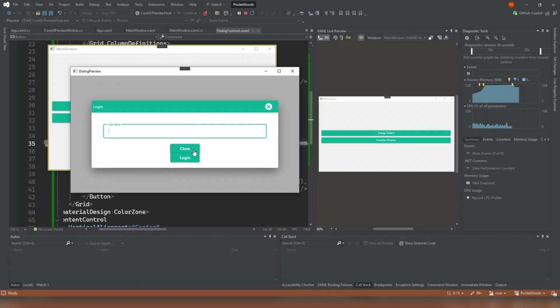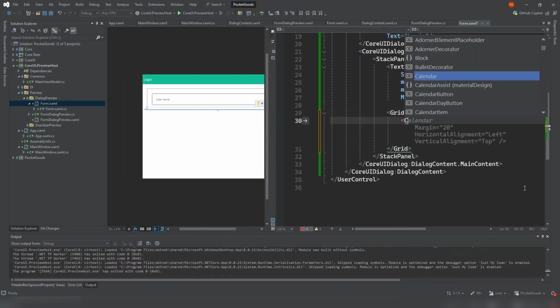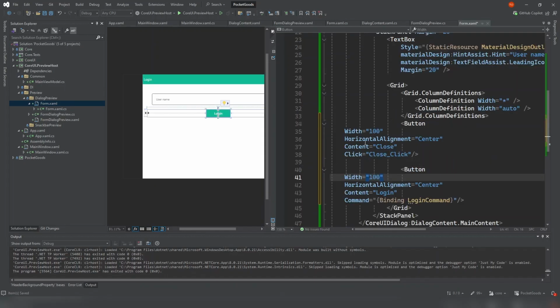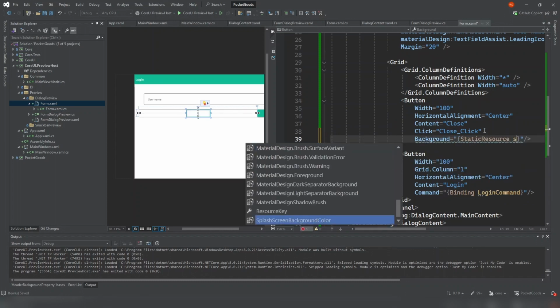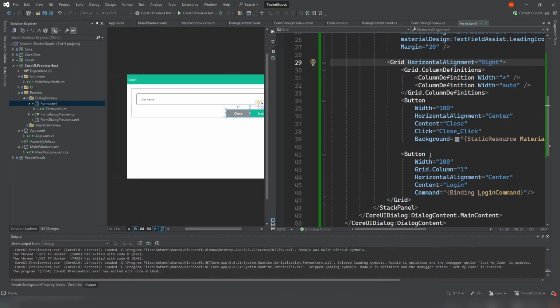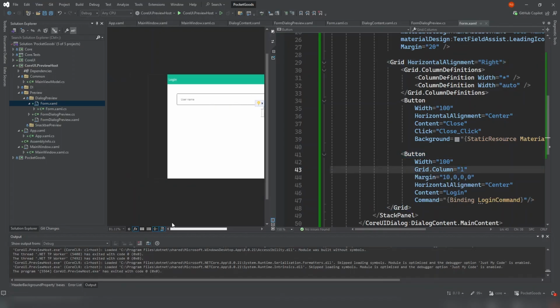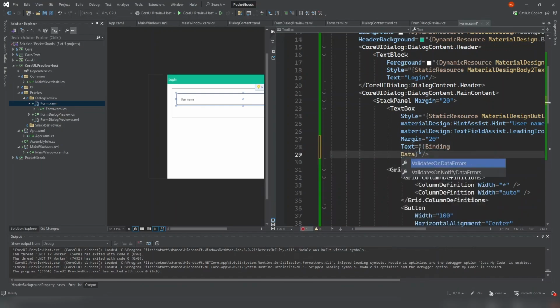I'm going to change this to the correct layout. I'm going to add here another grid. The column definition, the login button should be right here. 1. For the background, I'm going to do secondary and horizontal alignment, right? And let's add some padding here. Now we have to attach basically the text to the text field by doing binding and the data context and email.